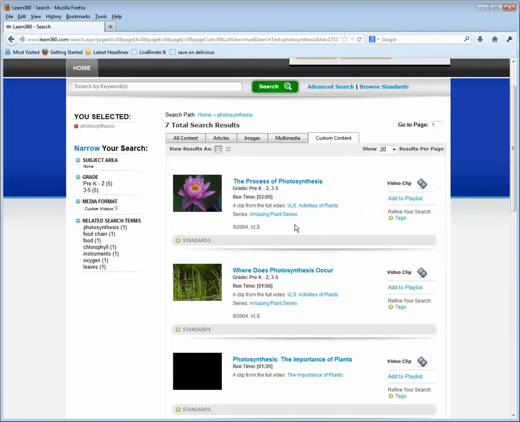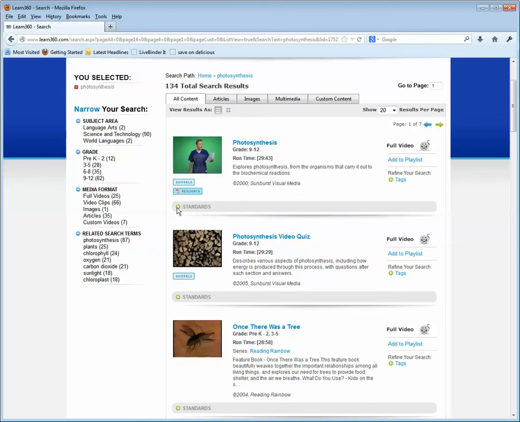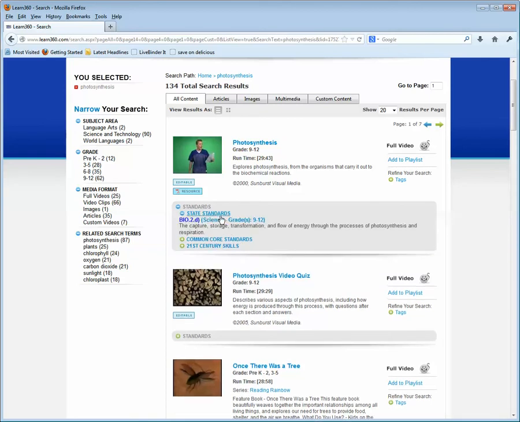Once you're in the list view, you can expand, and let me go back to all content here. Once you're in the list view, you can expand to see which state standards this correlates to. You can jump through the pages of results.